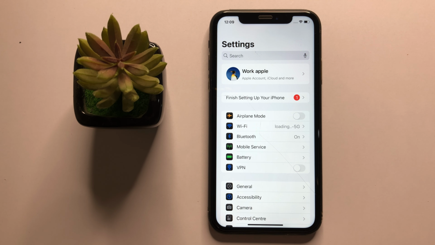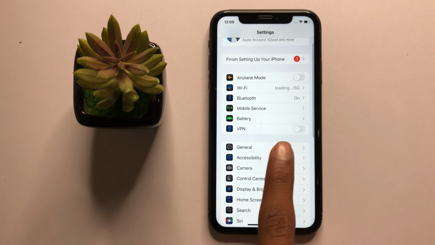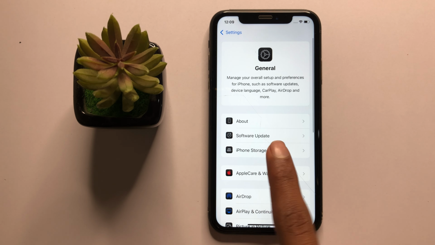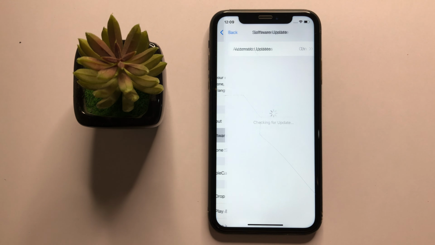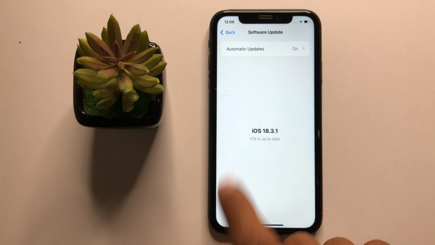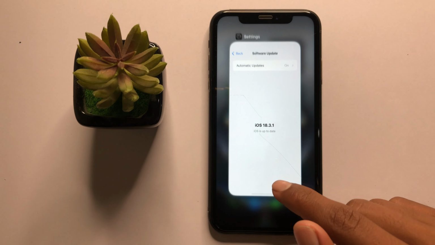If it doesn't fix your problem, then click on General and click on Software Update. Now here you can check whether your latest version is updated or not. If it isn't updated to the latest version, then update it. After updating to the latest version, your problem will be fixed.